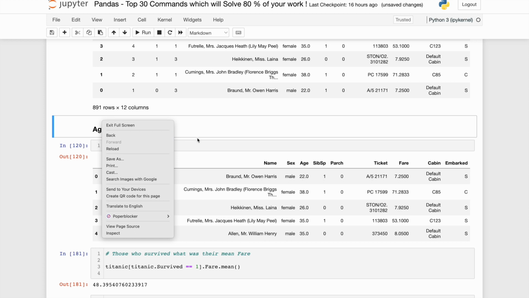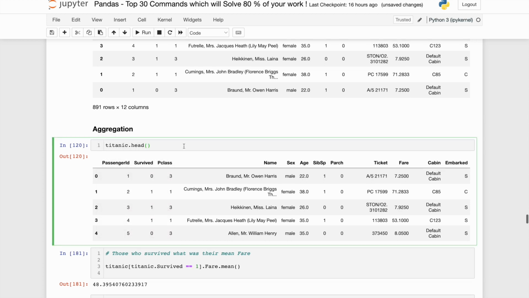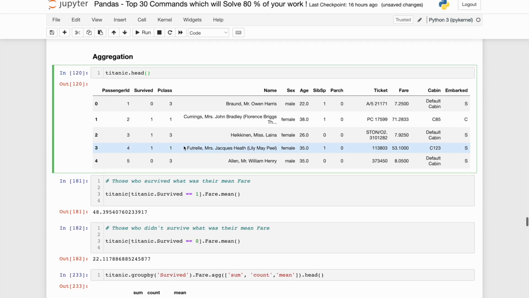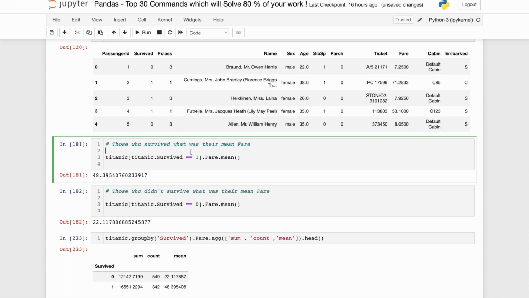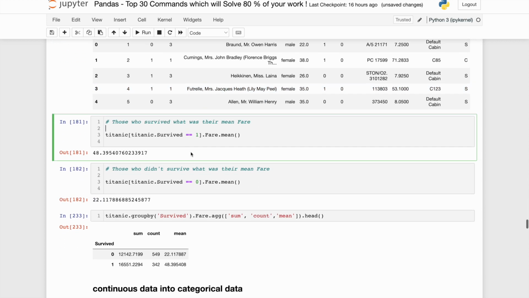Now, one of the most powerful features of Pandas is aggregation, right? Now let's see what aggregation is. Suppose the question is, tell me, out of all those people who survived the Titanic accident, what was the mean price they paid for their journey, okay?